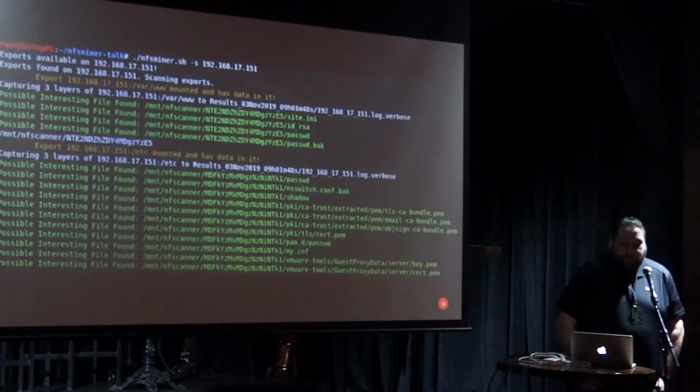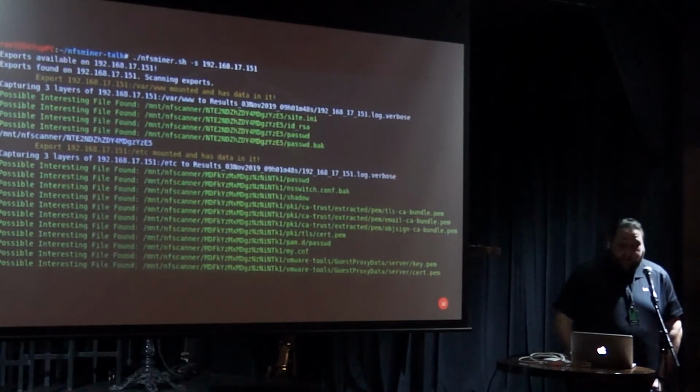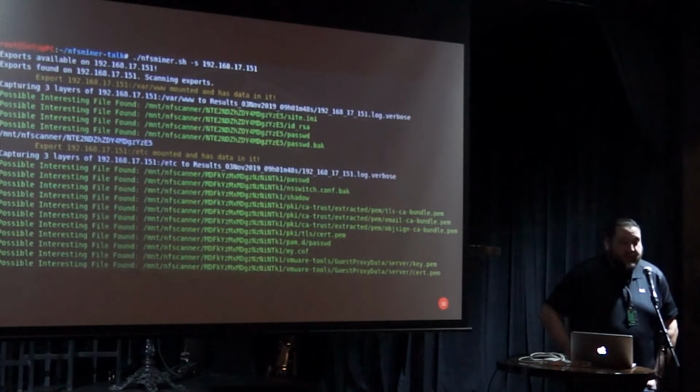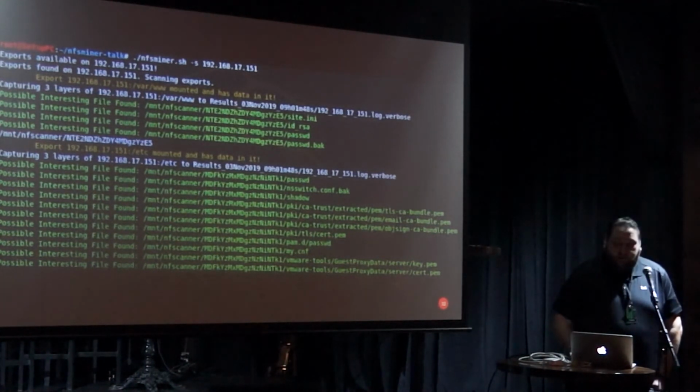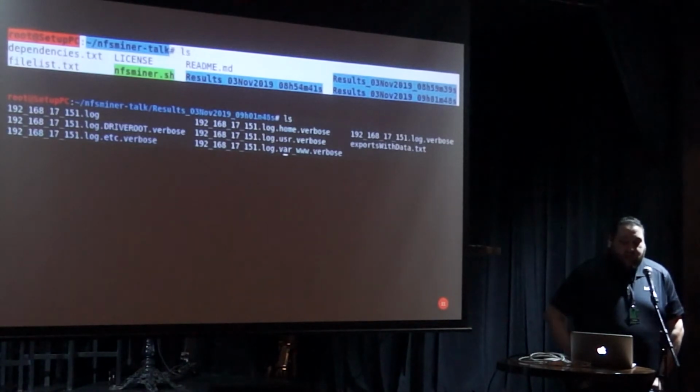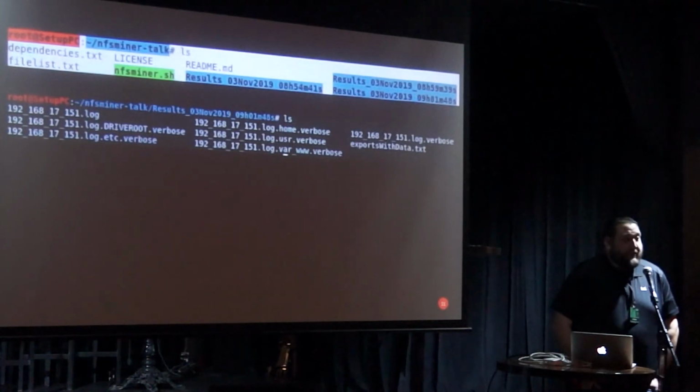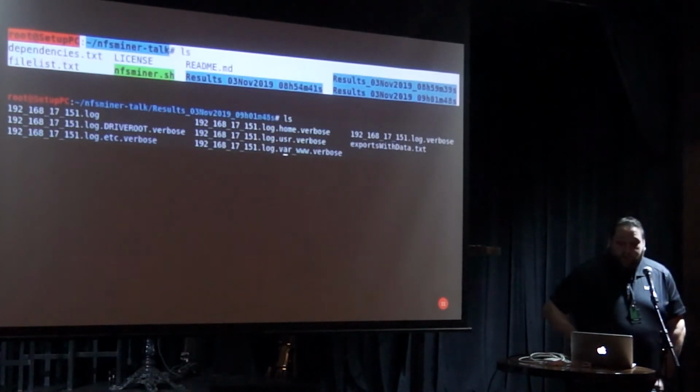Some idiot in the /var/www that I created had their SSH key, their password file, password backup, site.ini, that kind of thing. So it just searches for some things. The interesting files is just a file with the tool. When you look at the directory, there's a file list.txt, so you can just add whatever interesting files you want to look for, and the tool picks it up for you.